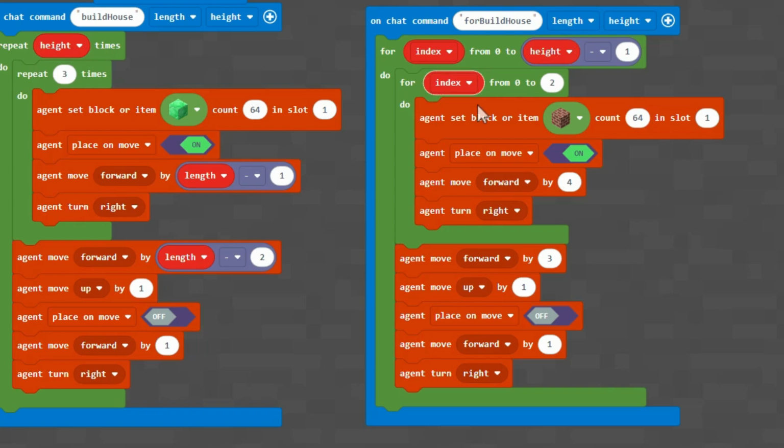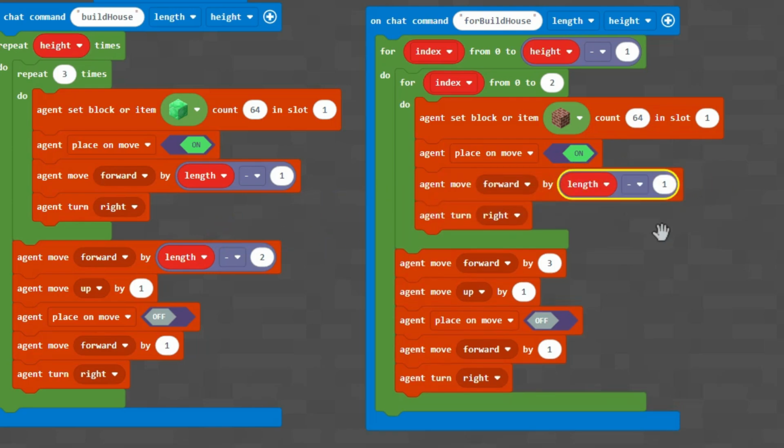Same thing here, for index from 0 to 2. Remember, those were the 3 sides. But what we needed to change was this here, move forward by. And again, it's also going to be length minus 1. Right? That hasn't changed. Because we're moving the length minus that one corner, which is going to be placed when we do the next side.